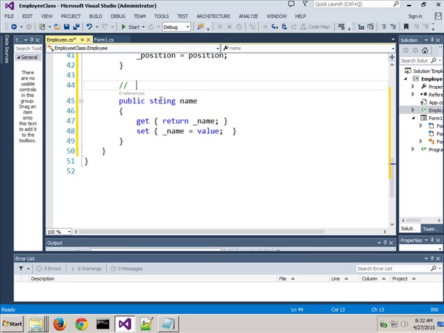So I'm going to put a comment here that says name, setter, and getter, or getter and setter, because I guess we did it in that order. I don't need blank spaces here. I did that just so it would look a little bit nicer.